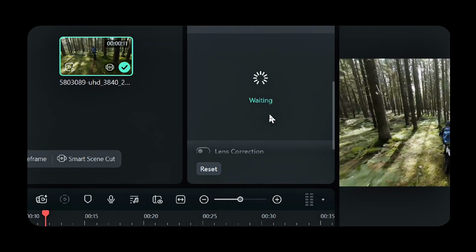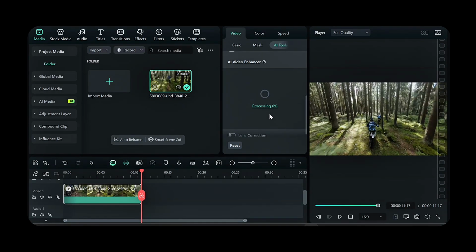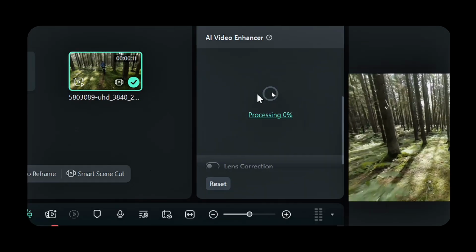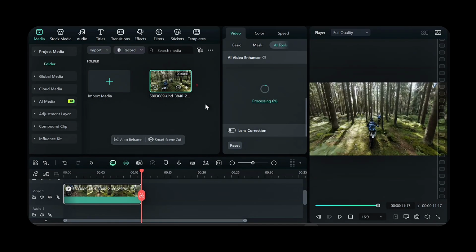And this will give us access to increase the quality of the video to make it look 4K. If you're a content creator and you do not have a professional camera, you can use this feature on Filmora.